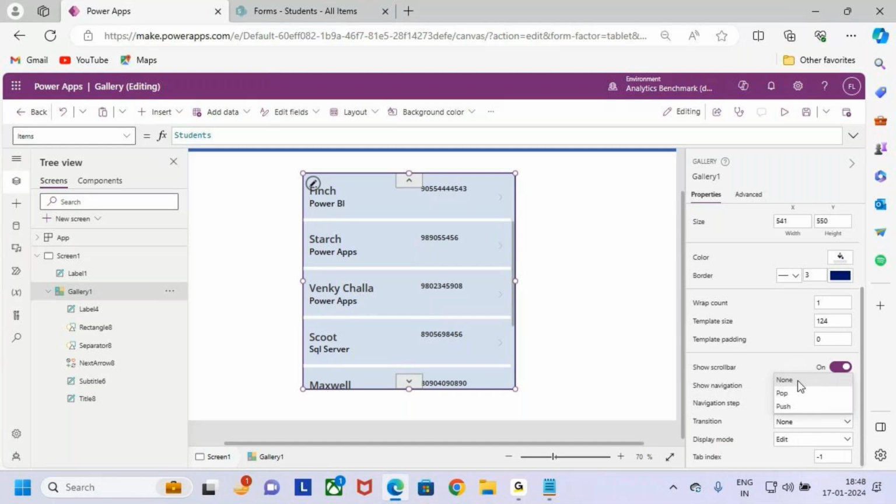By default, the transition type is none. The second one is what? Pop. Now what is this pop? Now select the transition type as pop.